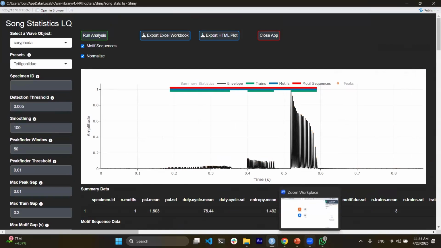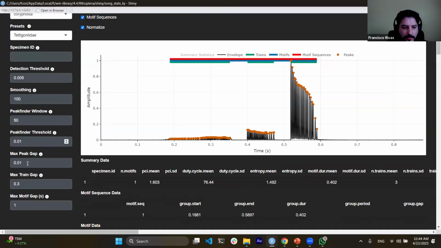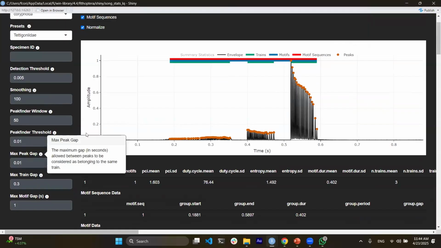Is there a way to manually correct, like if it doesn't realize that there's a train or it connects two trains? So in here you control that. For example, if you want to connect these three in a single train, you're going to have to change this parameter.